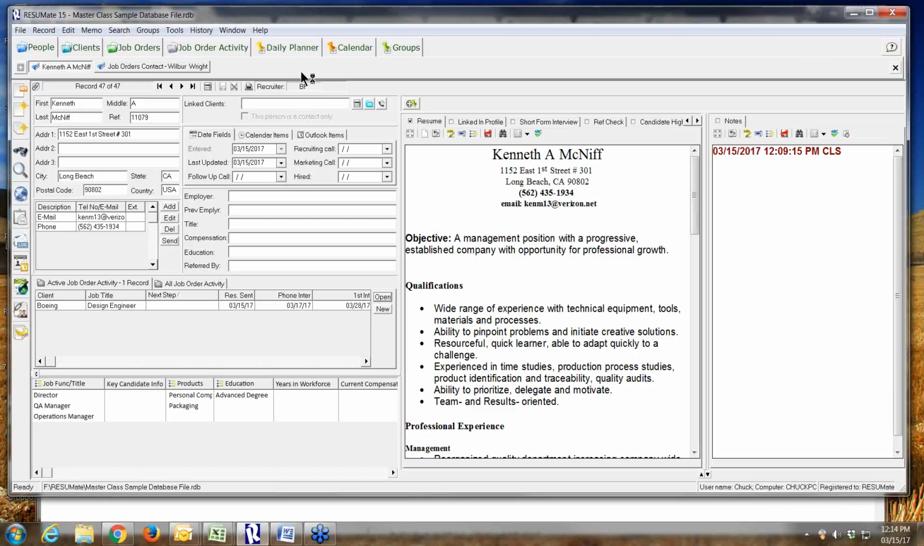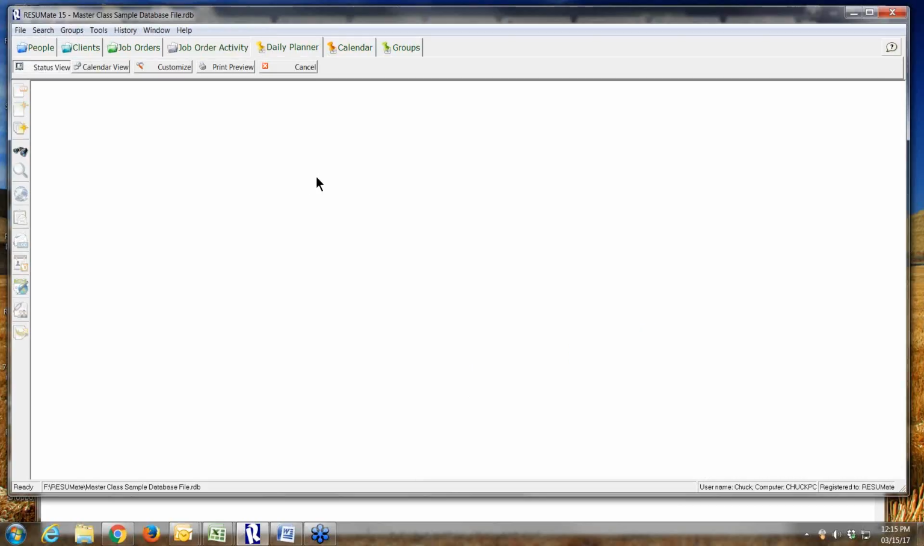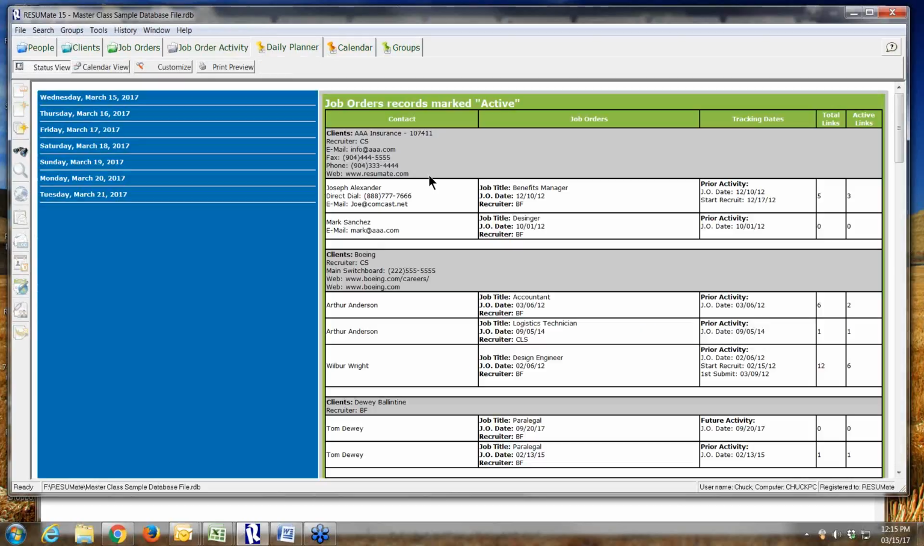I think I've kind of messed up my database a little bit here. This should come like click. It should take no time to present this, so I may need to close RESUMate and restart, but we'll just keep going.